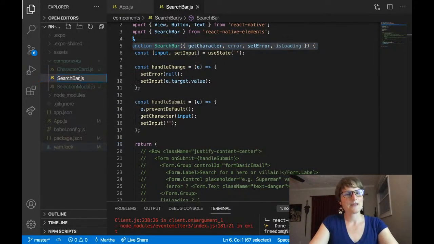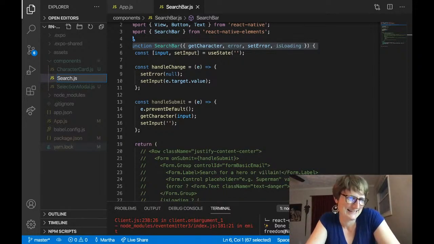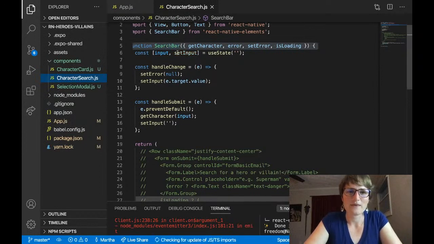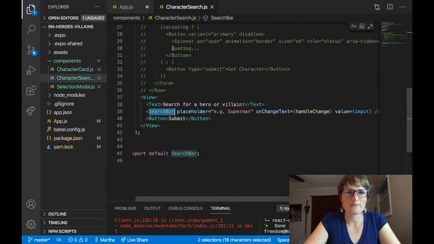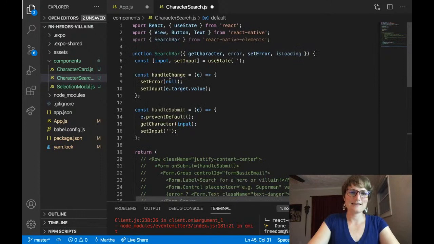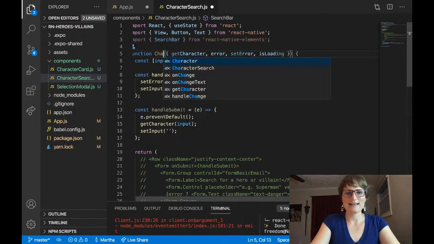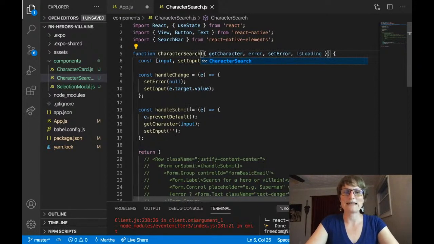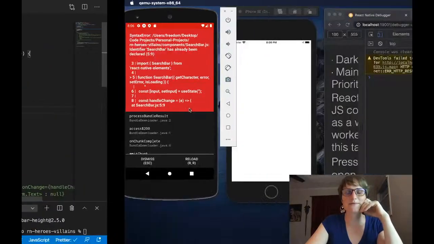Let's see. Naming things. Search. How about CharacterSearch? That's called CharacterCard, so that could be CharacterSearch. Sounds good to me. Okay. And then this I will rename. Oh my goodness. CharacterSearch, and CharacterSearch. Read the errors, guys. Always read the errors. I assumed I knew why it was yelling at me, and it was something completely different.